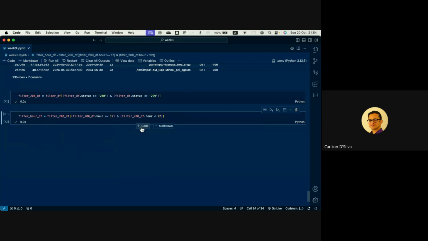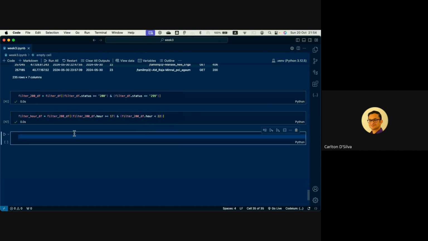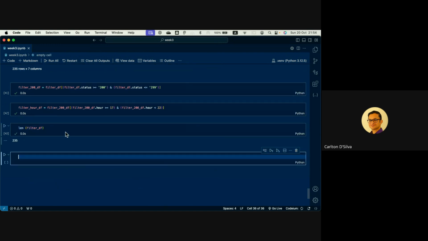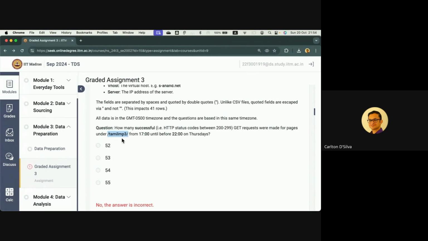So we've done the filtering. Now we need to know what the answer is, right? So let's find out. I just find the length of the filtered DF. 235. Let's see if that's the right answer.